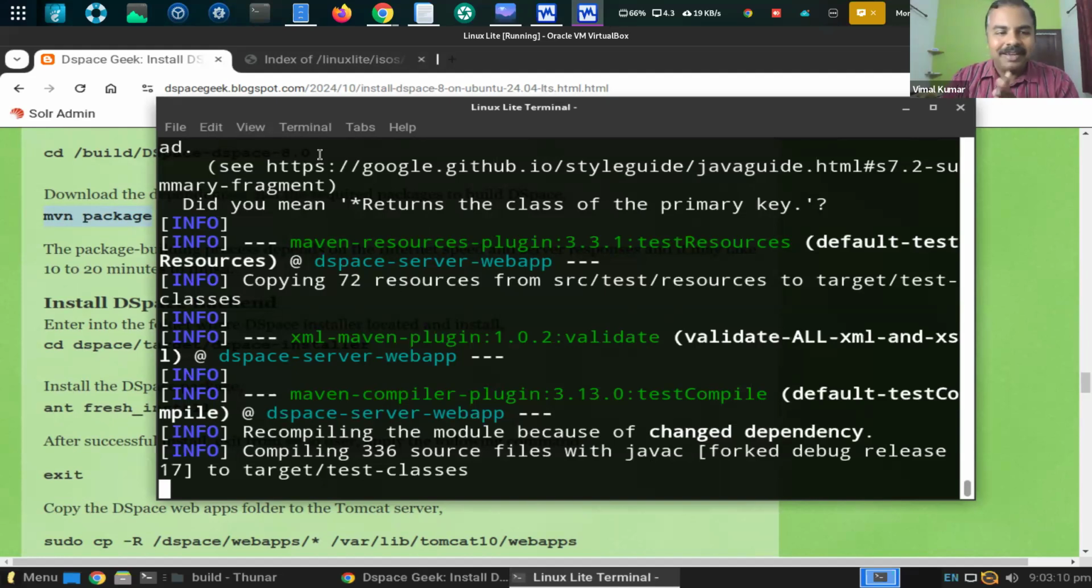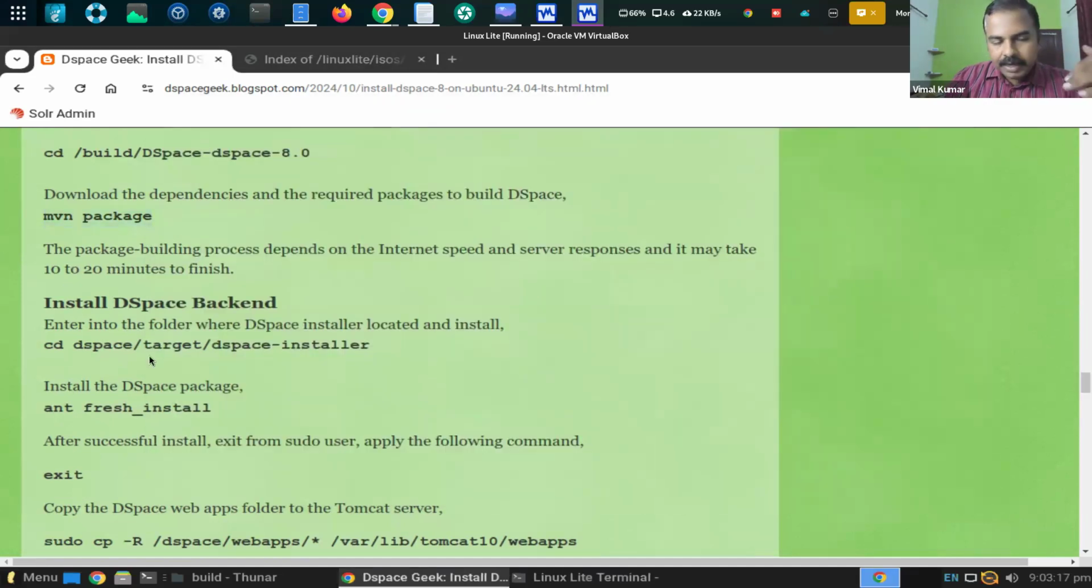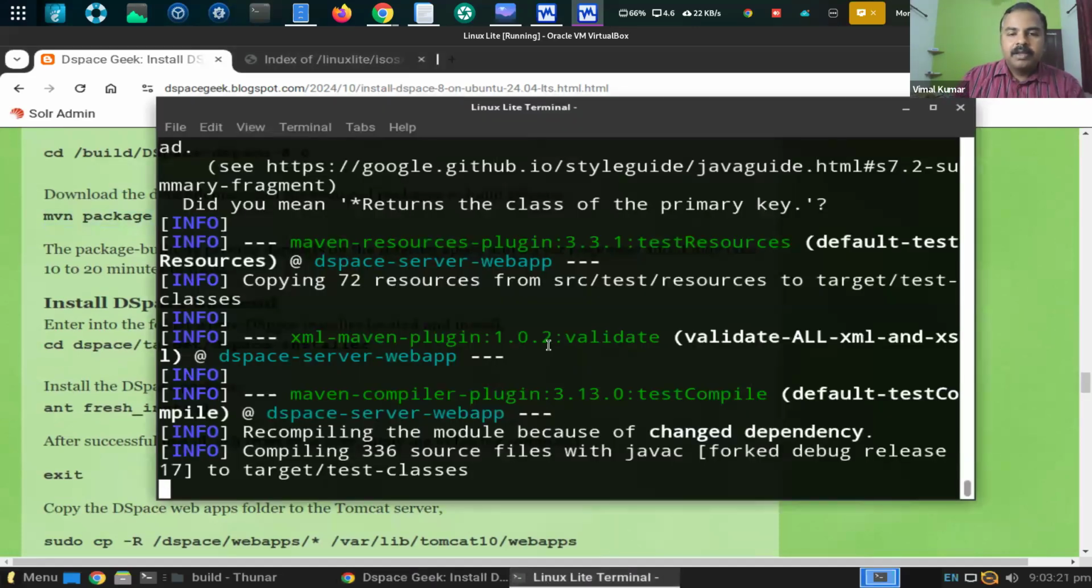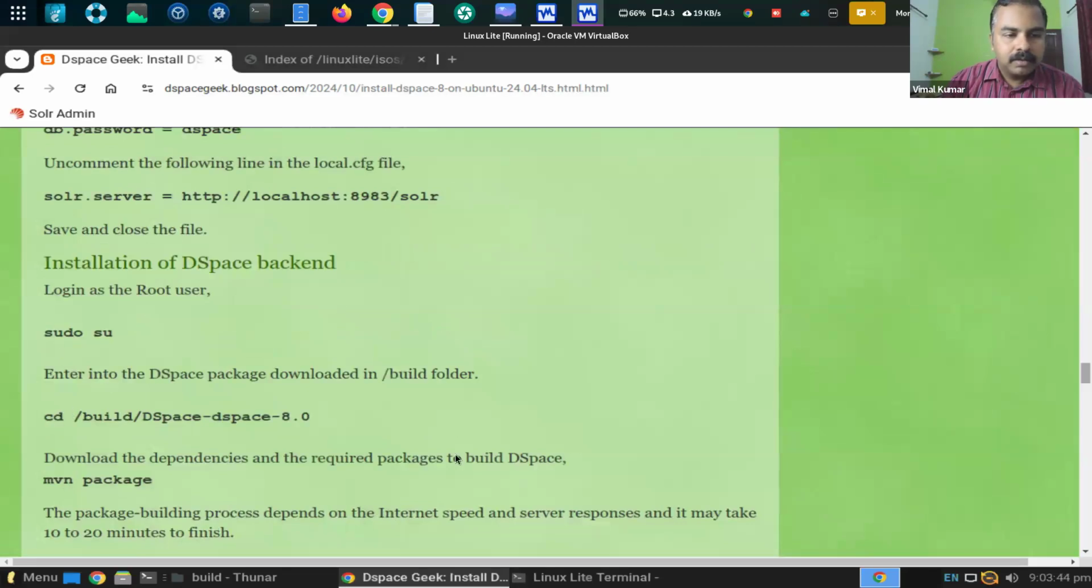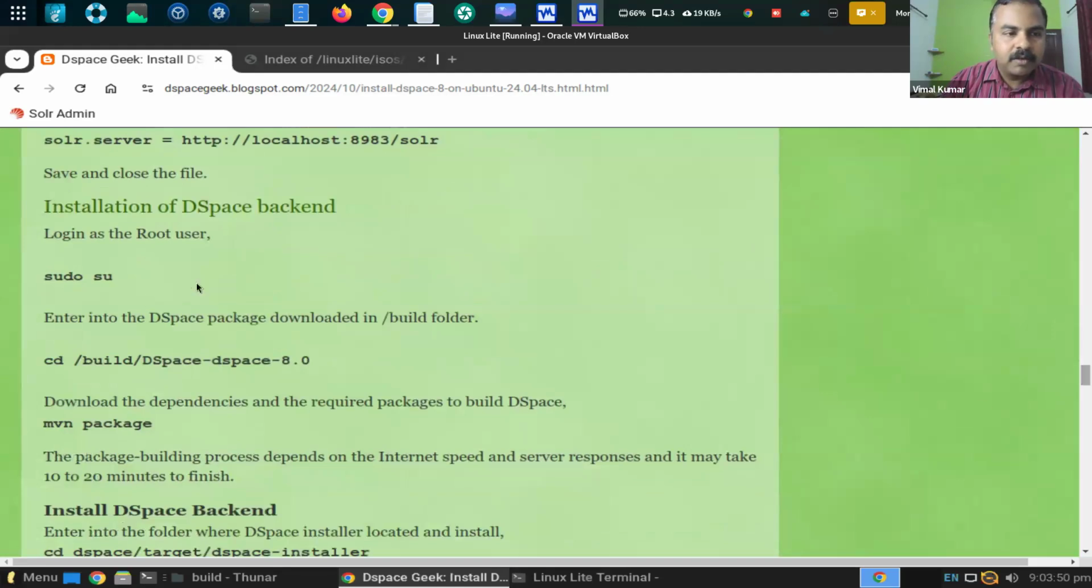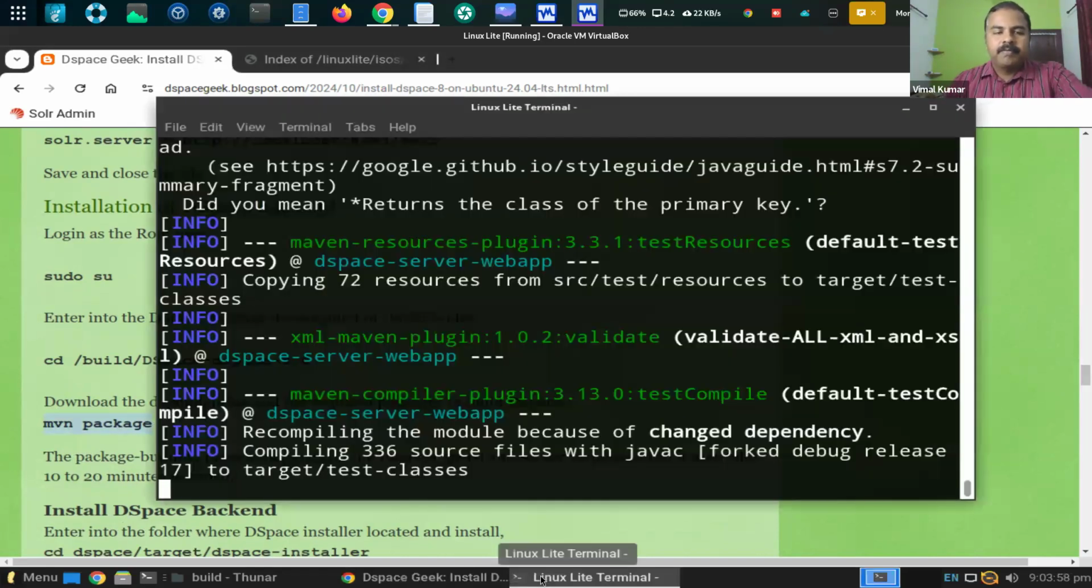Anyway, we can conclude today at 9 p.m. See, it will take little time to compile it. After compilation, we can deploy the packages. Okay, your task is first install a lightweight Linux distro like Linux Lite. Install it in your VirtualBox or PC and follow the instructions and do up to this line, under installation of DSpace backend, up to this line, mvn package. And then we can resume tomorrow the remaining commands.